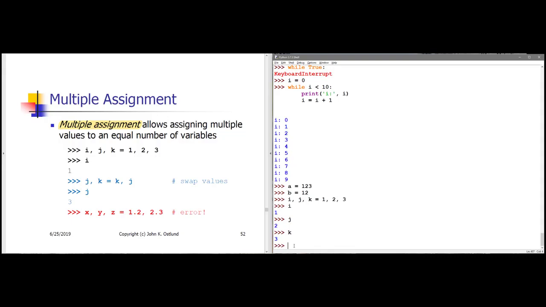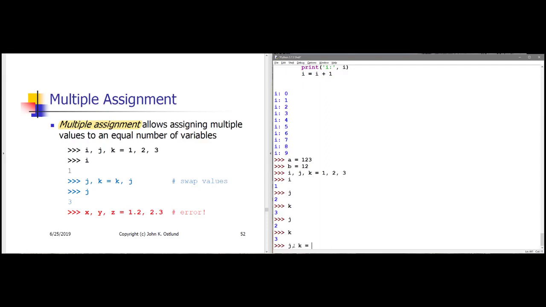One situation where you're going to see multiple assignment frequently, especially in things like sorting algorithms and so on, is that it's possible to simply swap the values of two variables, j and k, let's say, by saying j, k gets k, j. Now, the values on the right-hand side are determined first, and those values then become the new values of the two variables on the left-hand side.